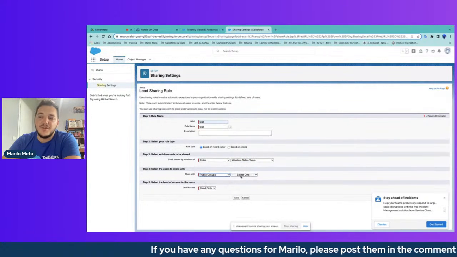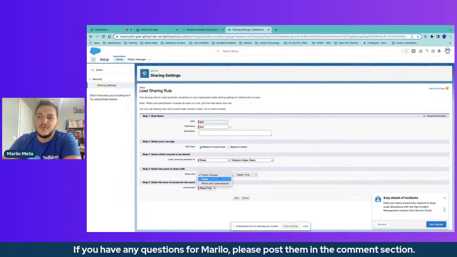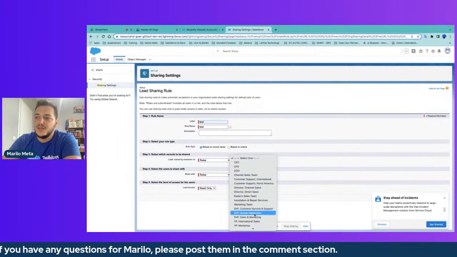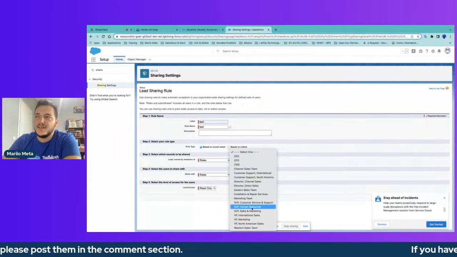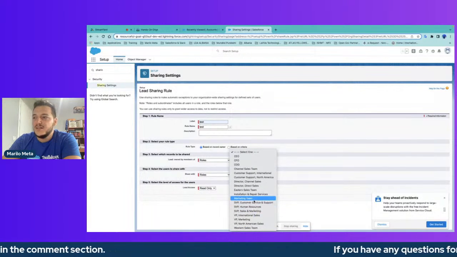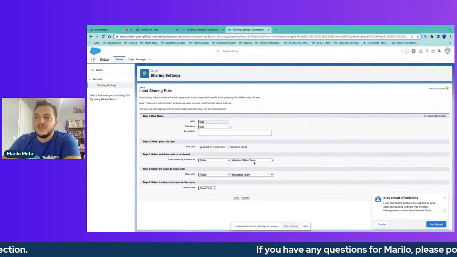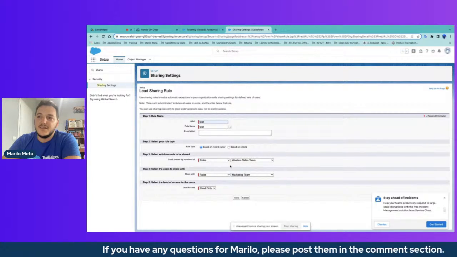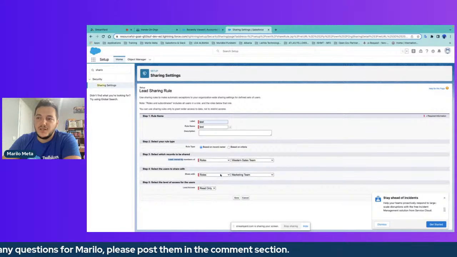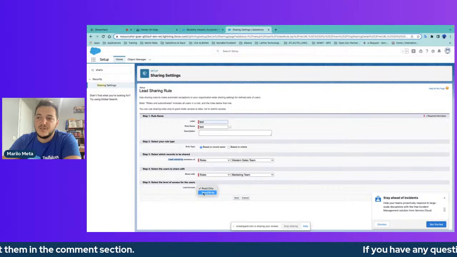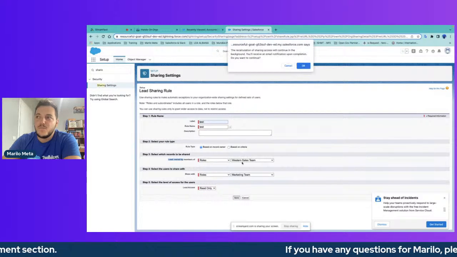with another role or with another public group, if the administrator has created a public group, for example, with someone who is not in the role hierarchy vertical, let's say with marketing. You want the Western sales team to share the records owned by them at the lead object with the marketing team. And you want them to give access as read-write or read-only. And you share.